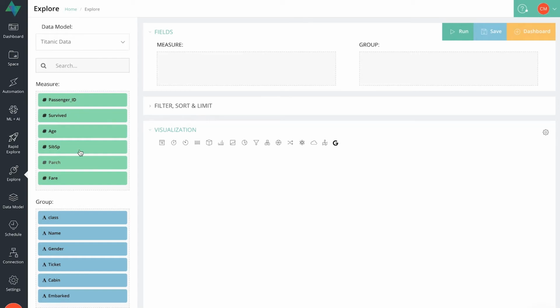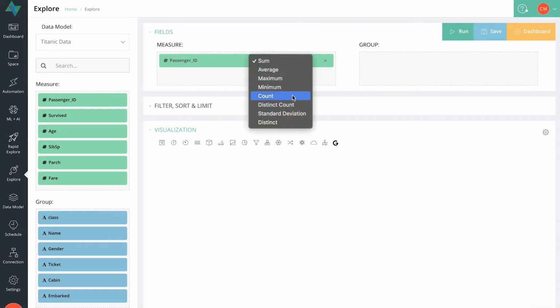If we start with measure, we can select passenger ID, and then these options are pretty self-explanatory, but I'll give you a quick rundown of them anyway. Sum is used to get the total value of what you're measuring, such as your total sales or revenue. Average will be the average revenue. Max will be the record with the maximum revenue. Minimum will be the one with the least. And then count will return the number of records, and distinct count will return the number of unique records.